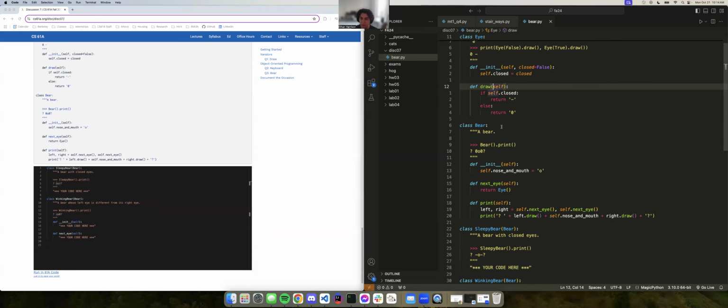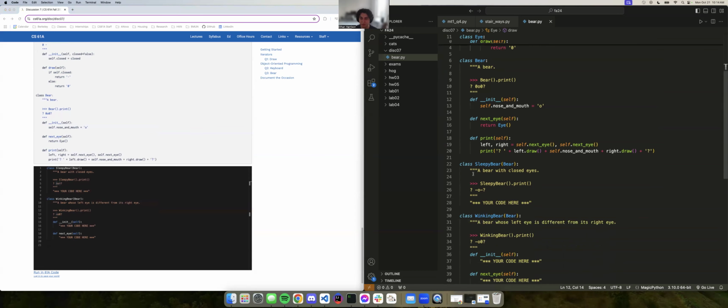So let's move over to VS Code and see how we might write that. In this case, we can see that the SleepyBear class is inheriting from the Bear class, which means that we don't need to write our init method or our print method a second time. Remember, we're trying to save code. We're not trying to overwrite or write too much. So since the SleepyBear class inherits from the Bear class, we don't need to write this print statement or this init method again.